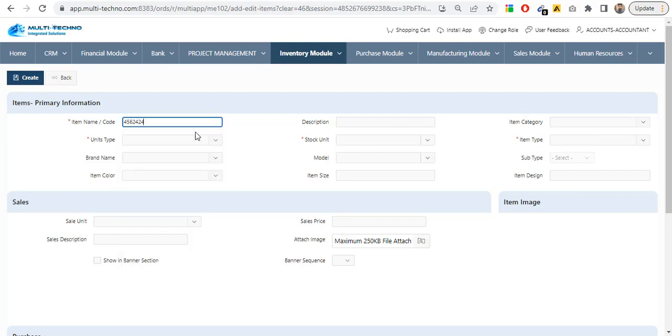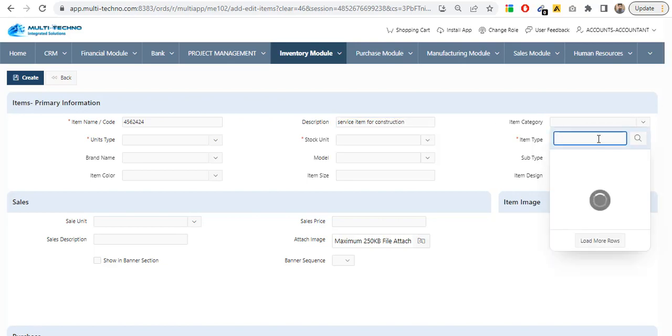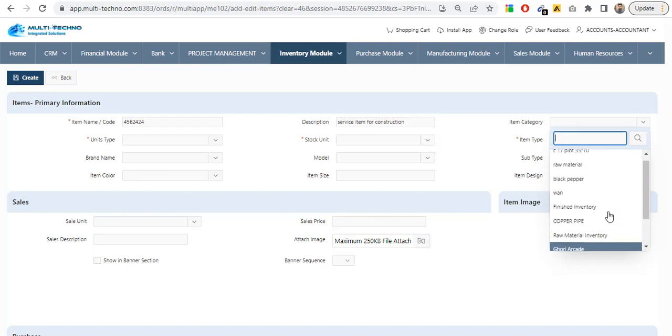We can write the item code here. Here we'll write the description. Just like I want to open a service item for construction. But for service we don't maintain any stock, no? Yes, no stock, nothing.